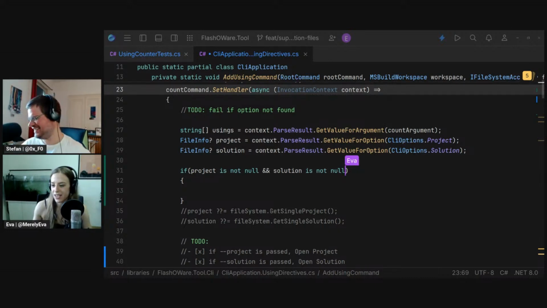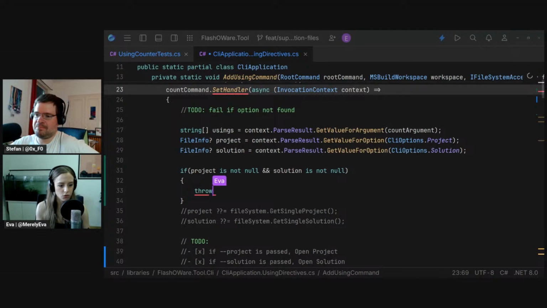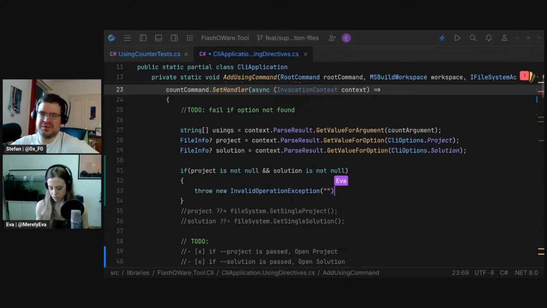And I can't wait. All right, but what happens if both project and solution are not null? Yeah, then we throw an exception. I think the exceptions we currently use are just invalid operation exceptions. Later on, we do have an issue on GitHub to think about using maybe some custom exception that also carries an error code. But for now, let's do invalid operation exceptions. And now we pass the error that we expect. Some helpful message. Do we have any helpful messages?